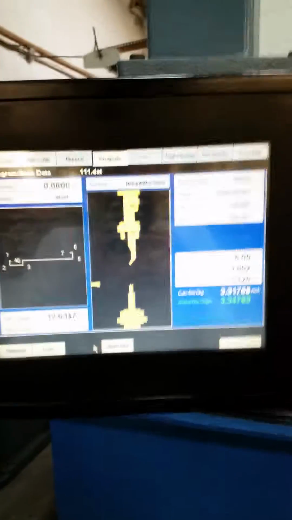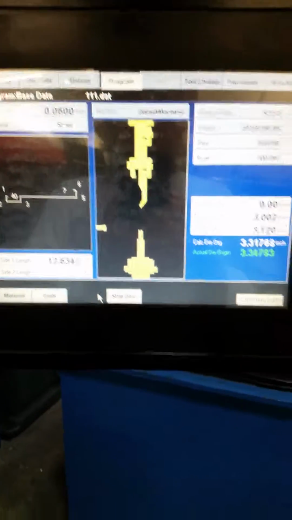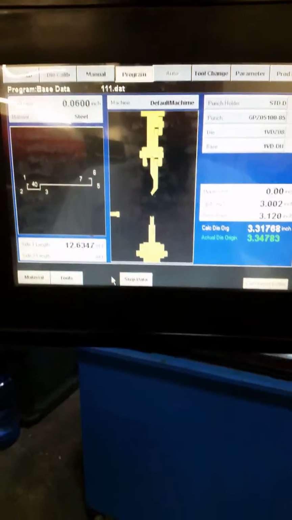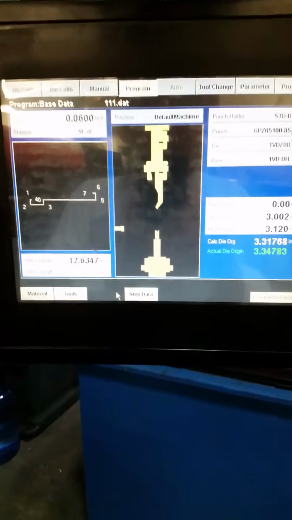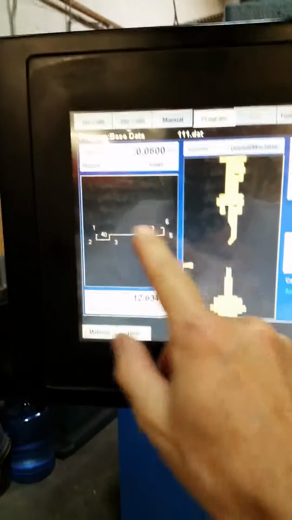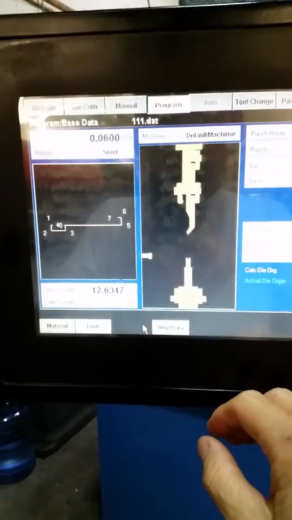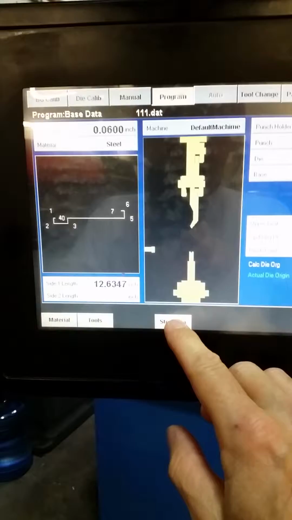Okay, now we're going to enter our bend sequence. We're now looking at the base data screen where we've completed the part profile. We have our tooling selected. We now proceed to step data.